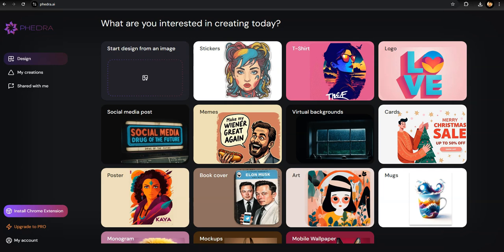With Phedra, you can create replicas of existing images, add text, use text prompts to make changes to the image, add styles, remove background, and so on. There are a lot of things that you can do, so let's get started.